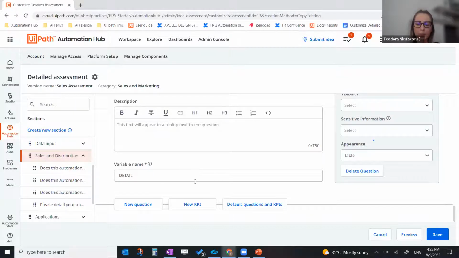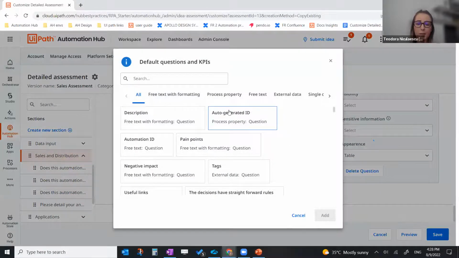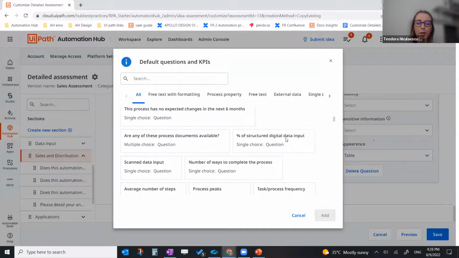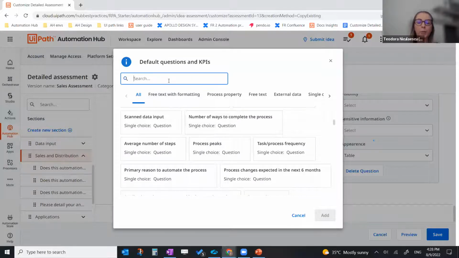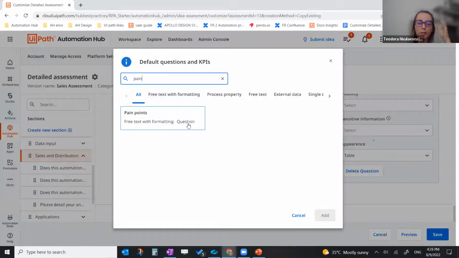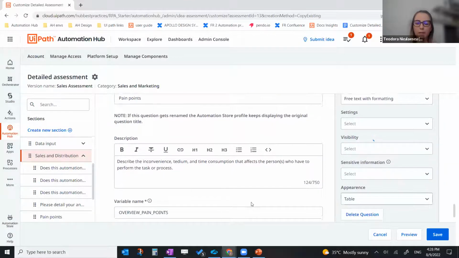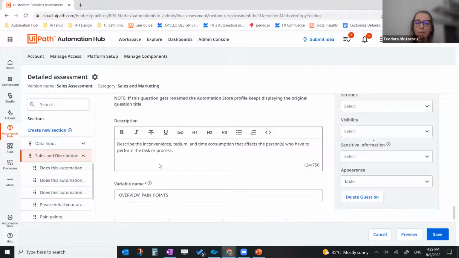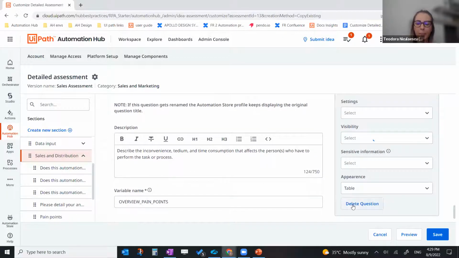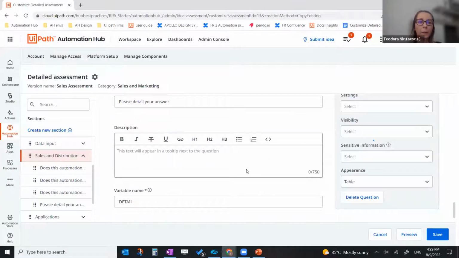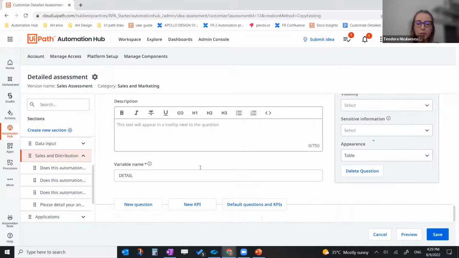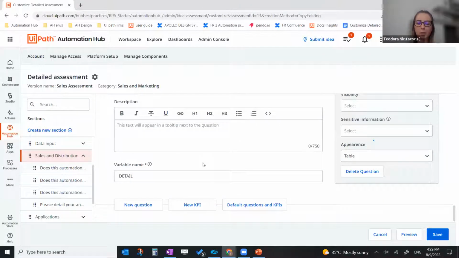And looking at other options that we have, so creating questions, creating KPIs, bringing back questions or KPIs from the default assessments. So I have here a wide variety of questions and KPIs from the UiPath default assessments. For example, if I want the question regarding the pain points, that is a free text question, I can simply select it and it will be added in here in my assessment with all the settings and all the details as it is presented in the overview assessment, but we don't need it at this point. And yeah, these are the main settings for customization.